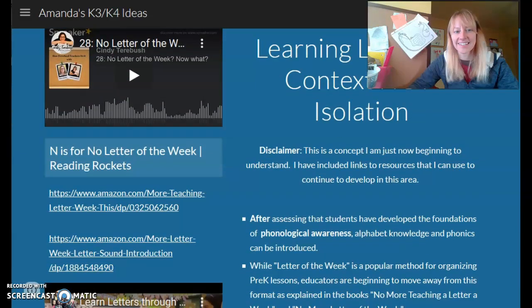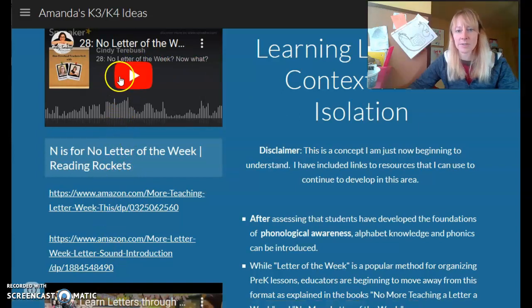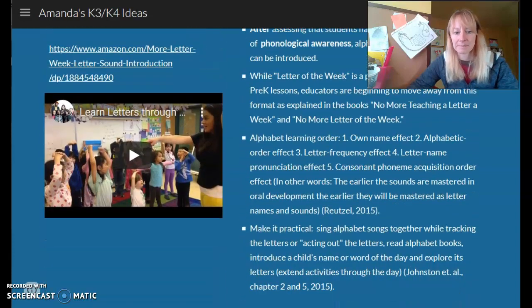Also, this idea of no more letter of the week and starting to learn letters in context rather than in isolation. I've explained here that this is new to me. I don't necessarily fully wrap my mind around what it would look like yet. So I have once again put some articles, links to some books, and videos that will better help me to develop in this area.